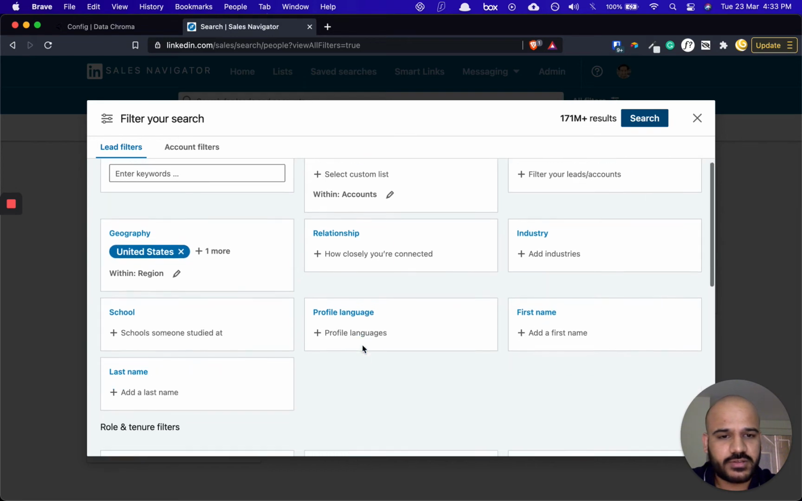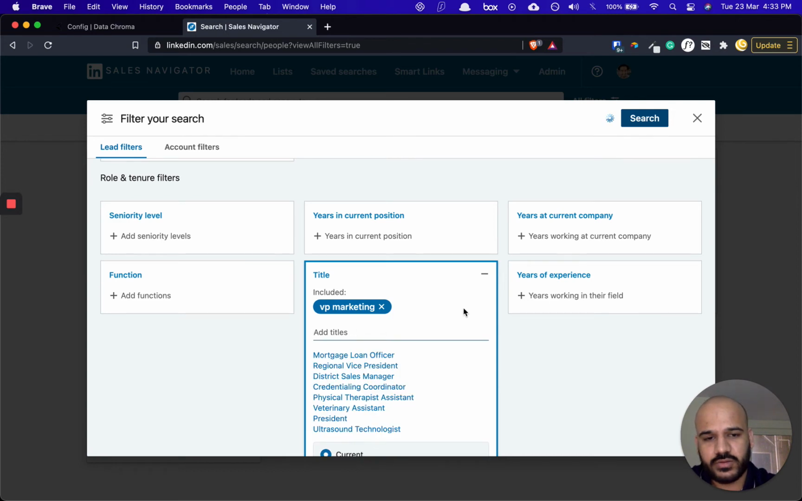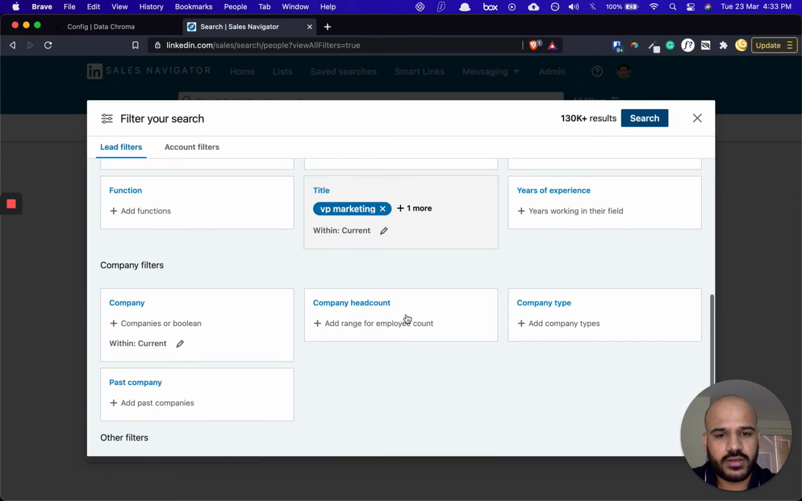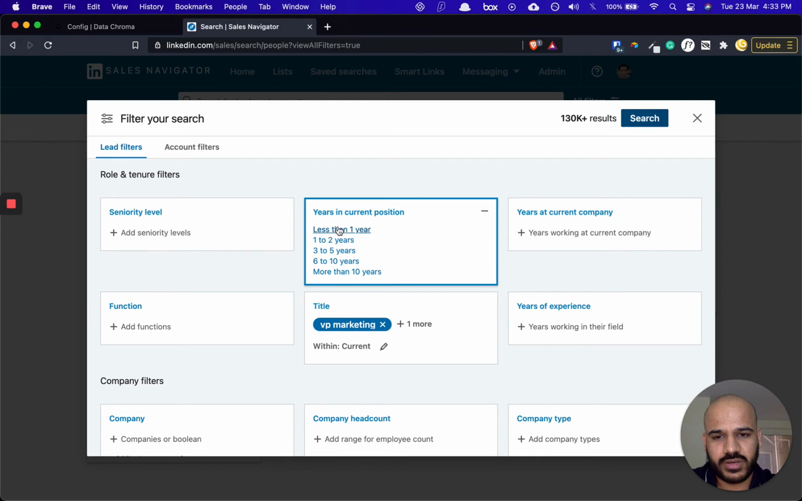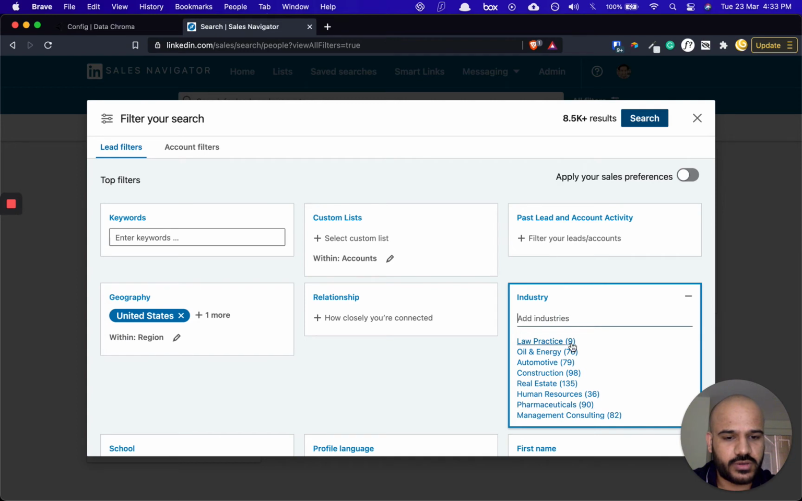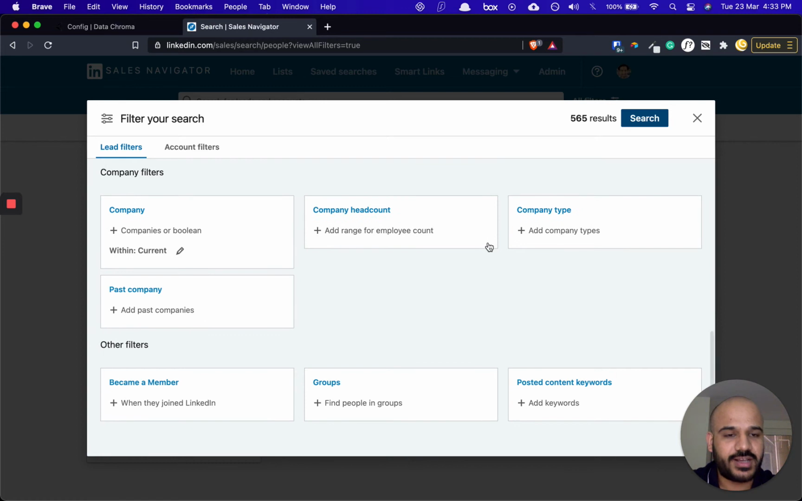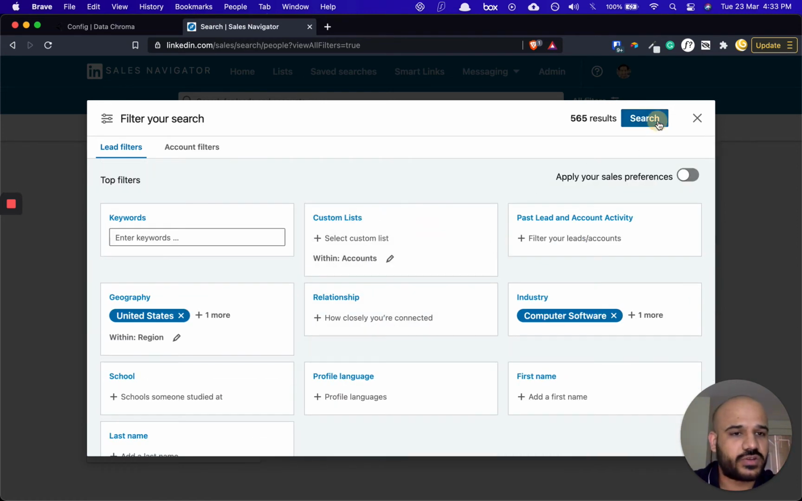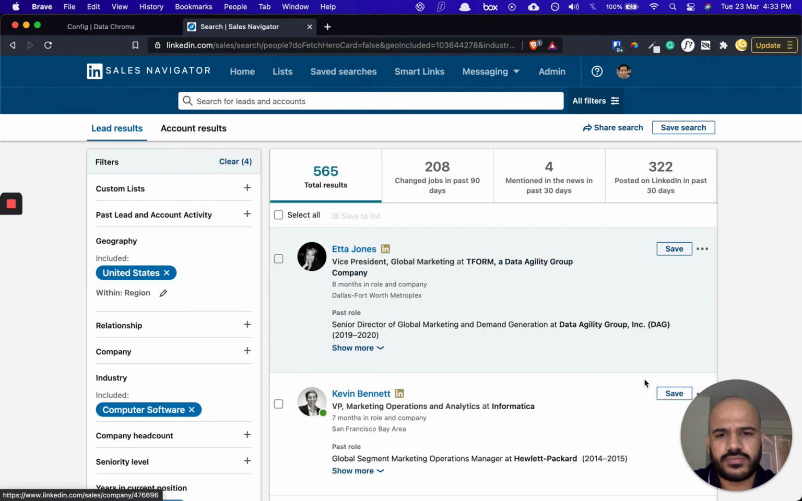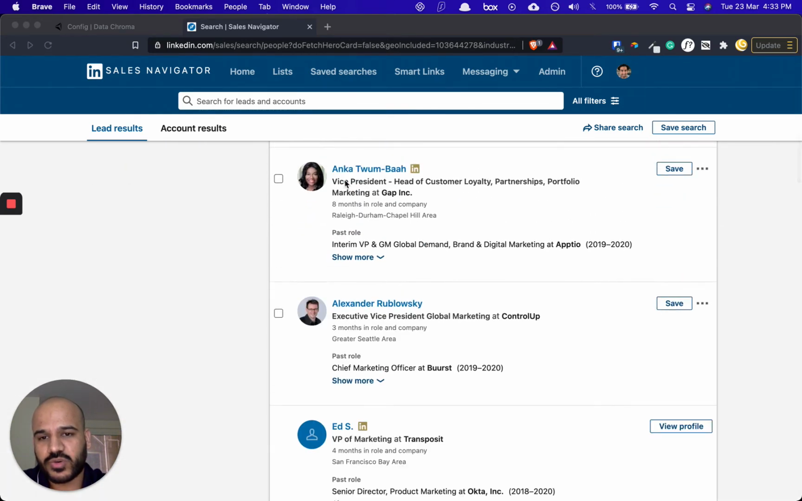So let's select United States. We're going to go to title and enter maybe marketing here, and for years in current position, we're going to keep this less than 1 year, and then we'll narrow it down with the industry. It's going to be computer software. As of this particular moment, Sales Navigator shows 565 results, and now I just want to export all this data out of here, and also get all data about these profiles in a CSV.